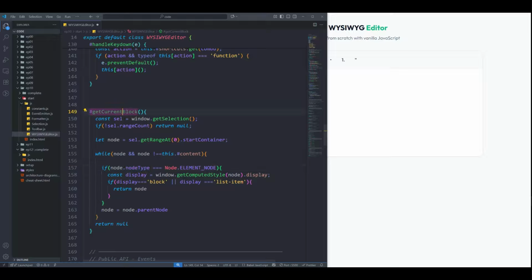Now what it does, it will go to the selection and it will keep checking until it finds some block elements. So it could be h1, h2, p tag, block code, whatever it is. This loop will just find where we are right now in the text editor.